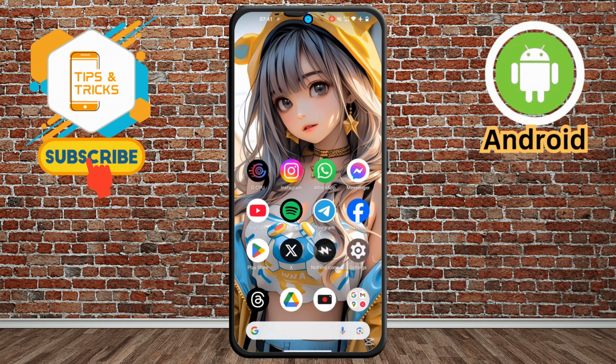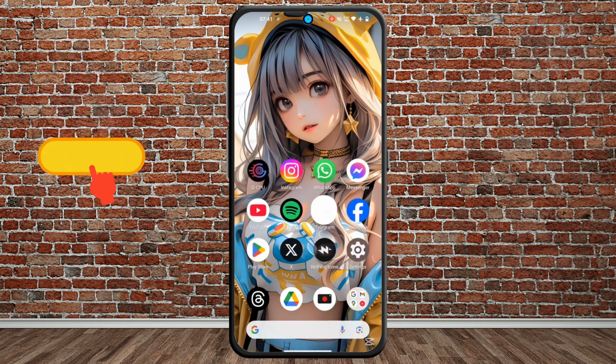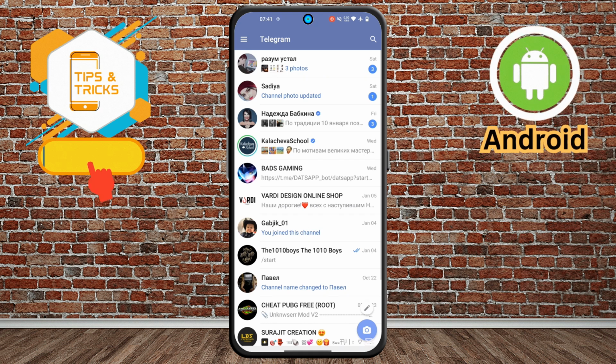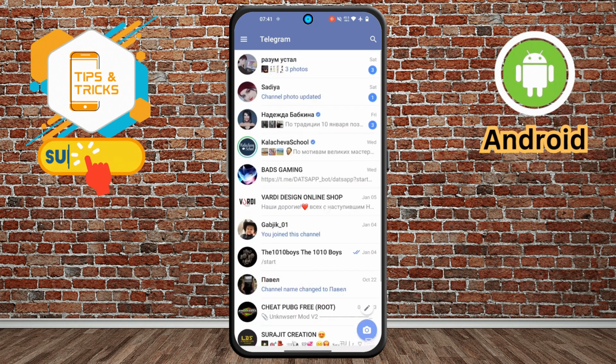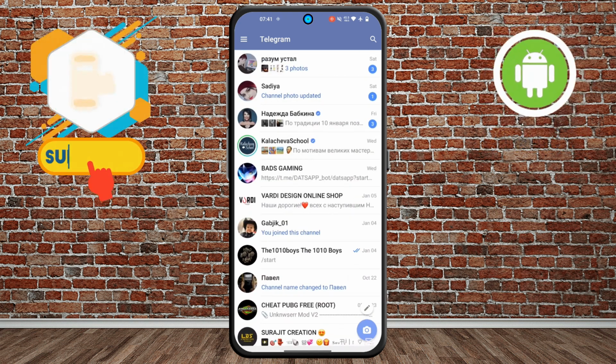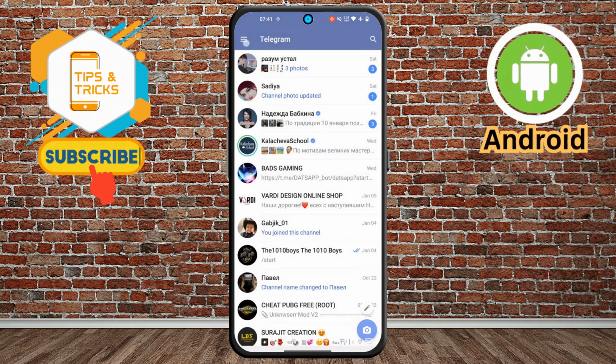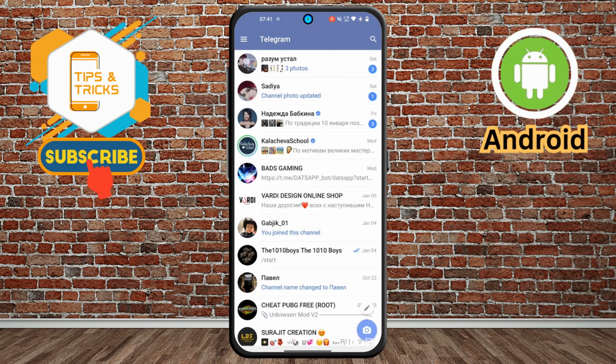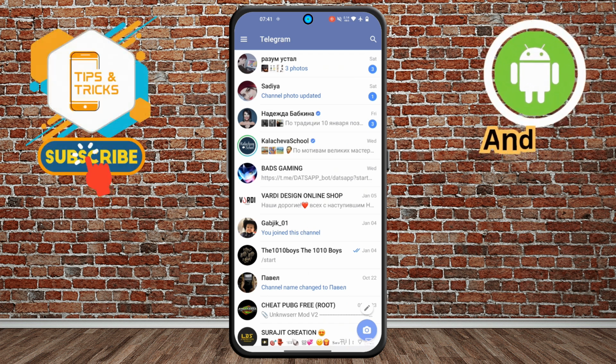Step 1. First, unlock your Nothing phone and open the Telegram application. Once inside, you'll see the main screen with your chats menu. Step 2. Next, look at the top left of your screen where you'll find 3 horizontal lines stacked together. This is the menu icon. Tap on it.